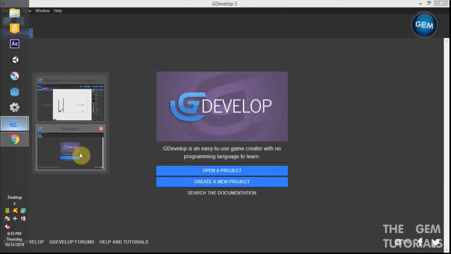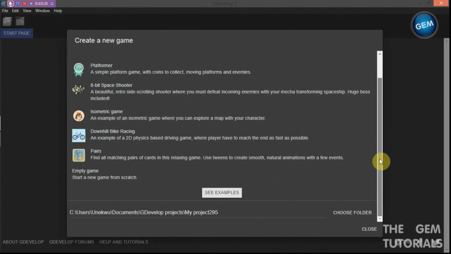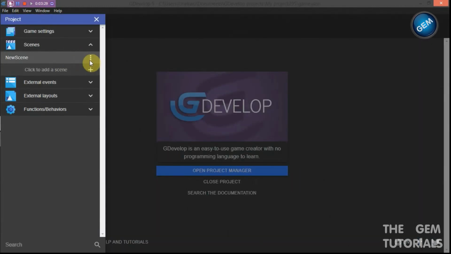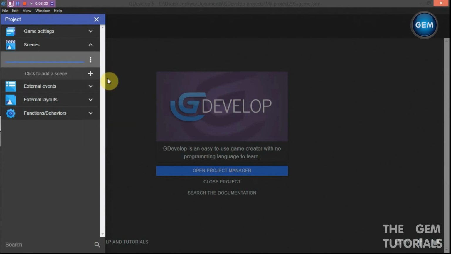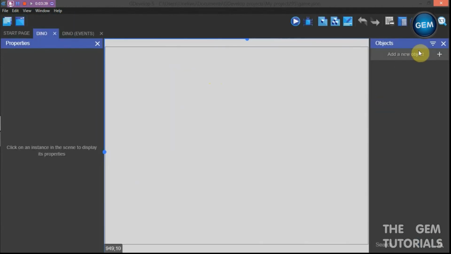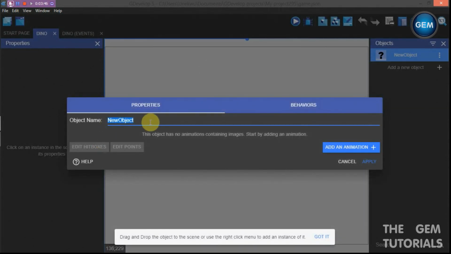So open GDevelop 5. Let's create a new project. Empty game. Add a new scene. Rename this Dino. Open that up. Here we go. Let's add in a new object. First of all, let's add in a dino sprite. Sprite object, name that dino.